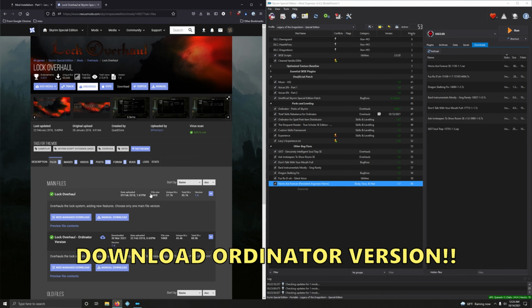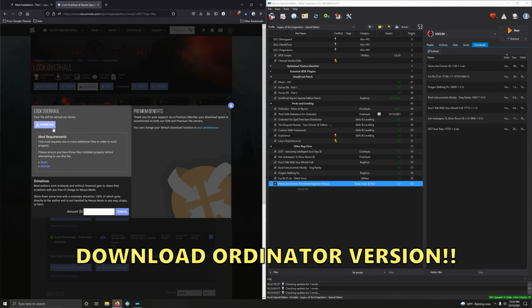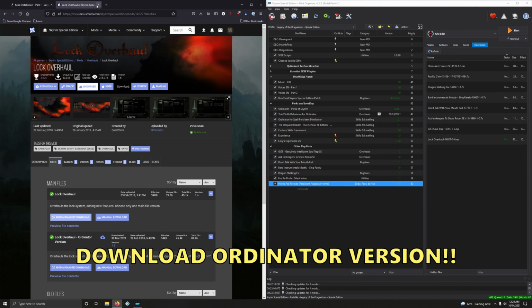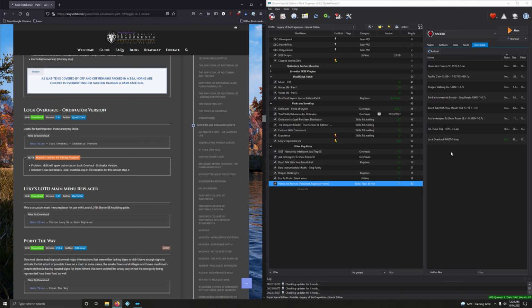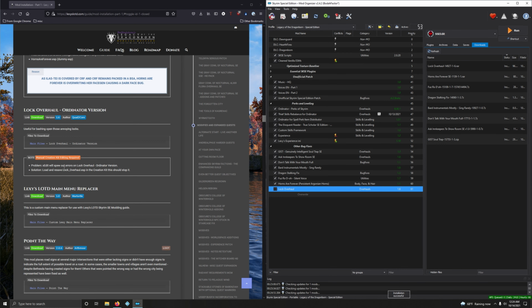Files. Version 1.6. Download. Close that window, and let's install it. Okay, so now we're going to have to activate it. xEdit will spew out errors on the Lock Overhaul Ordinator version. Solution: load and resave the lockoverhaul.esp in the Creation Kit.